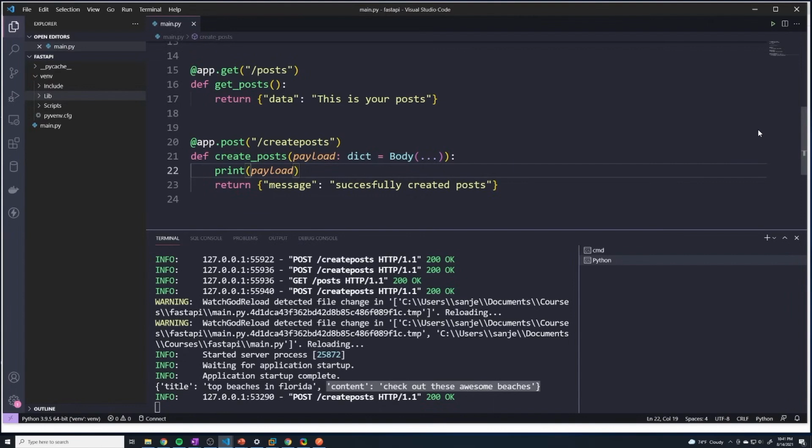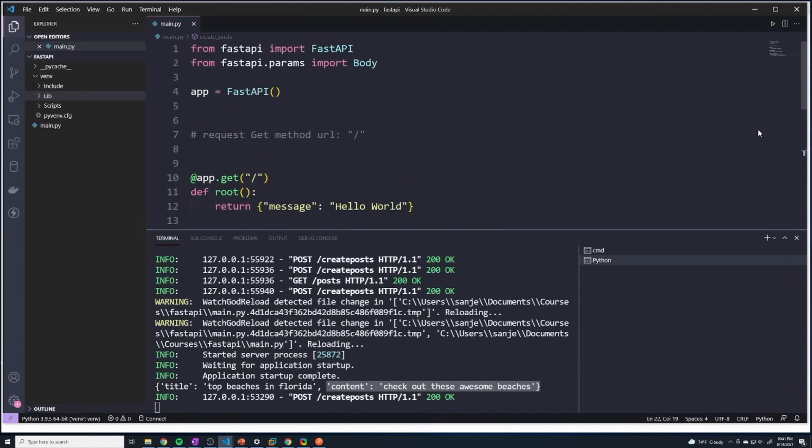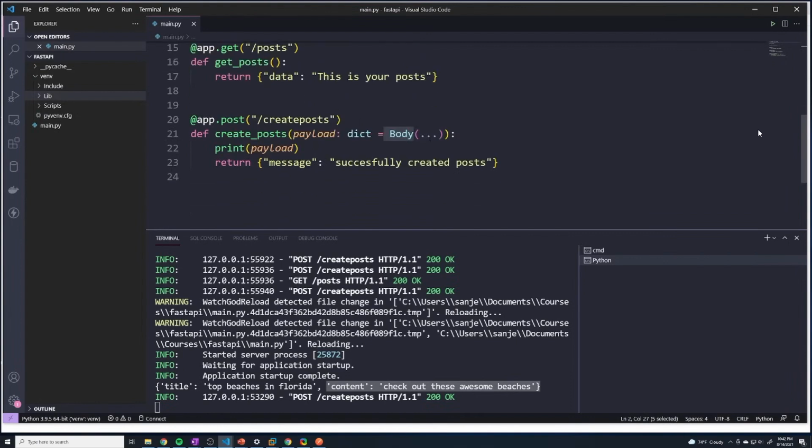Just to quickly recap, we imported Body from fastapi.params, and we let VS Code do it automatically for us. I always recommend letting VS Code do it for you so that you don't have to memorize where in the FastAPI library this property is stored. So we're taking the body, converting it into a dictionary, and storing it inside a property called payload, but you can name this whatever you want.